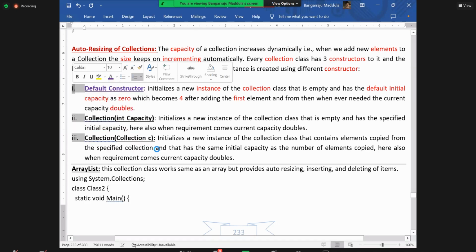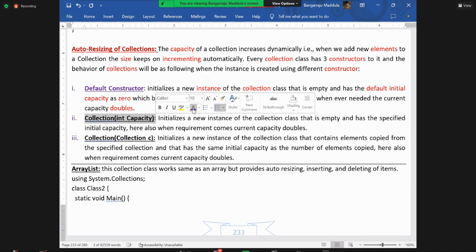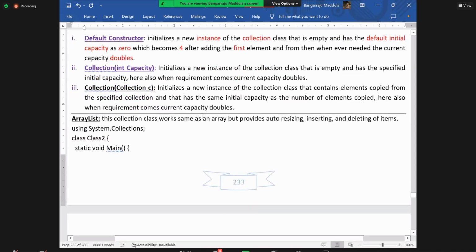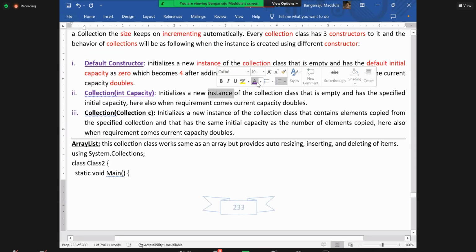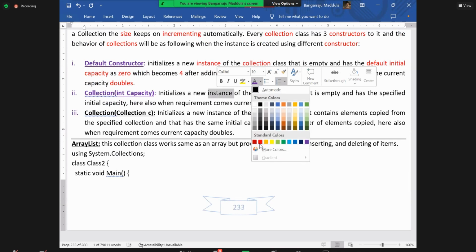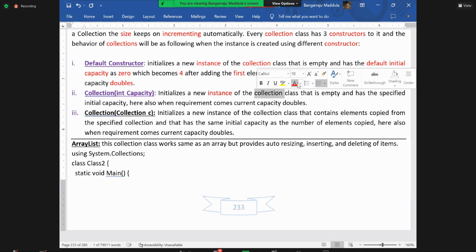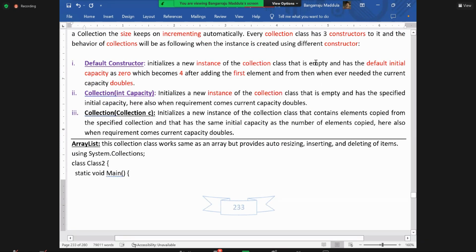The second constructor takes an int as a parameter. What is that? Capacity. It initializes a new instance of the collection class that is empty, but has a specified initial capacity. In the previous case the initial capacity is 0, but here we have a specified initial capacity.